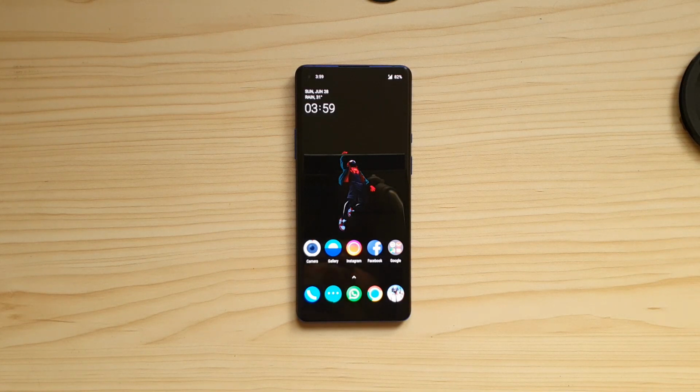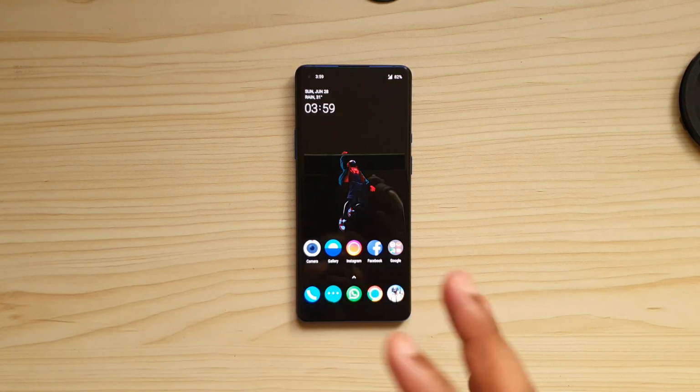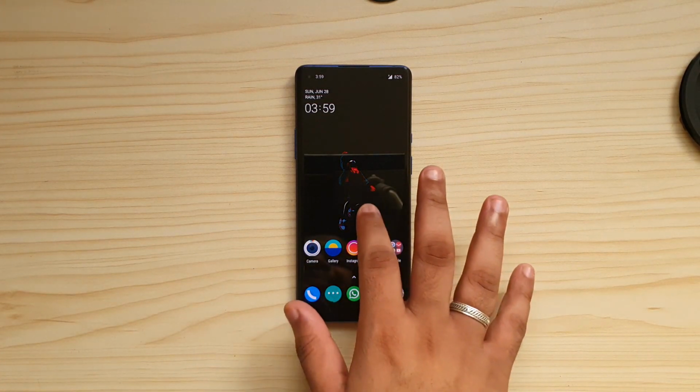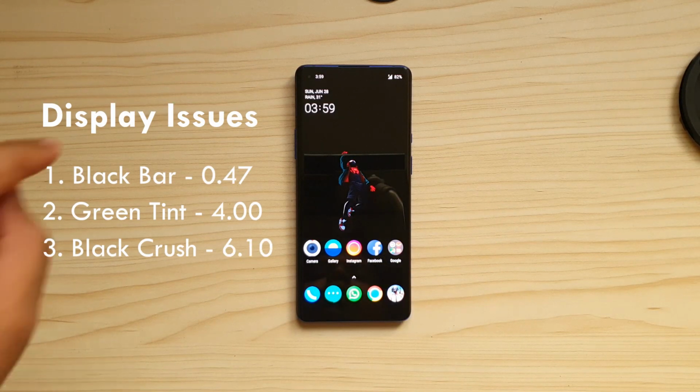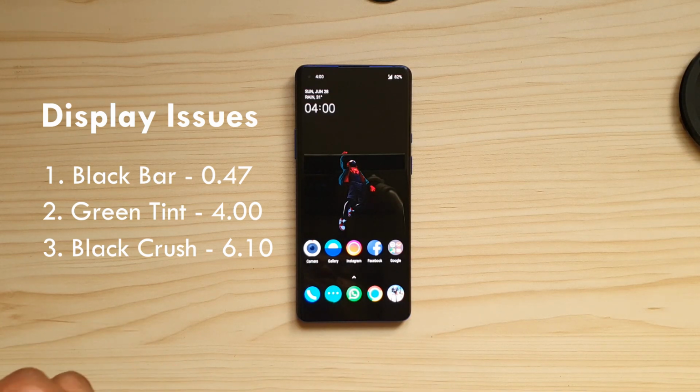So basically there are three main issues on the internet right now regarding the display. Number one is the black bar around the hole, number two is the green tint, and number three is the black crush issue. So let's begin with the black bar issue.